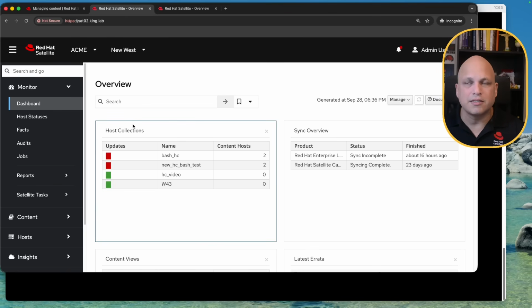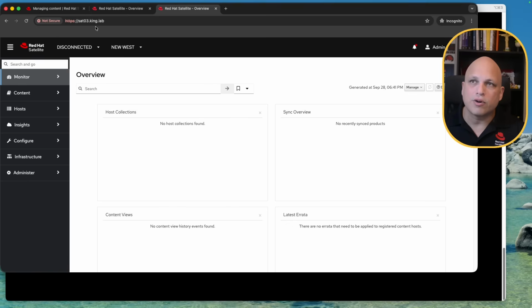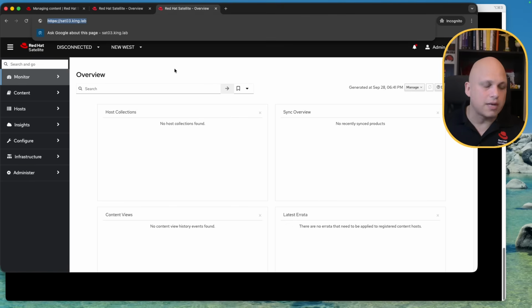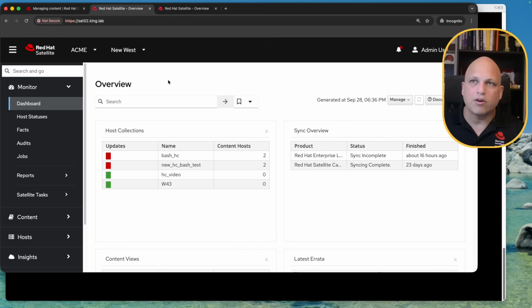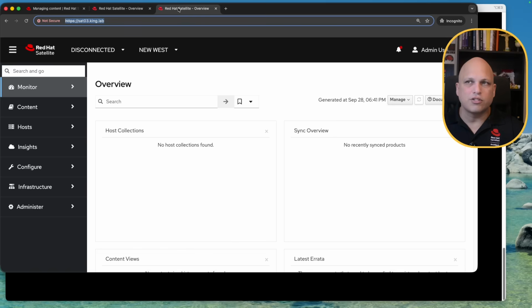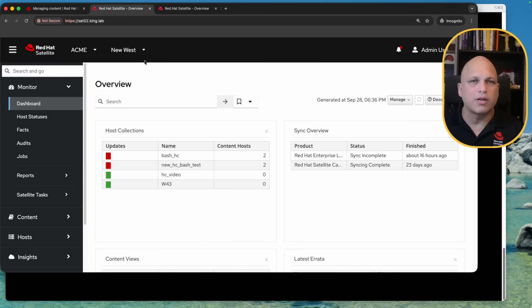This is the satellite server, the connected one. And this is my disconnected one. You can see that my SAT03, let me bump this a little bit, SAT03 is the disconnected. I have one organization here called disconnected, and my connected one is Acme. Wally, do they need to be the same organization, location? No, you can create different organizations and locations. No big deal. I'm going to tell you in a few moments what the requirements are.